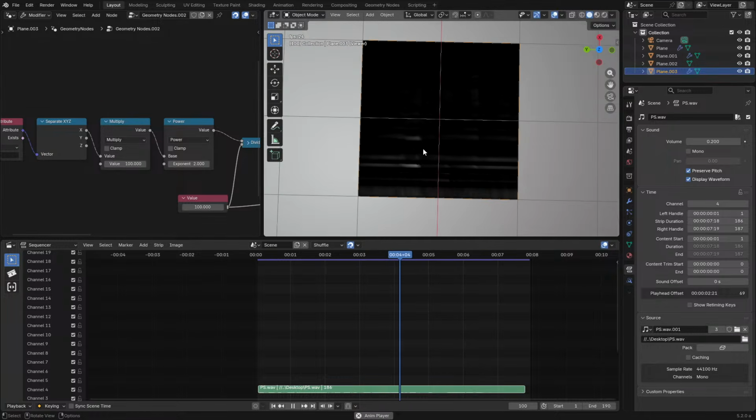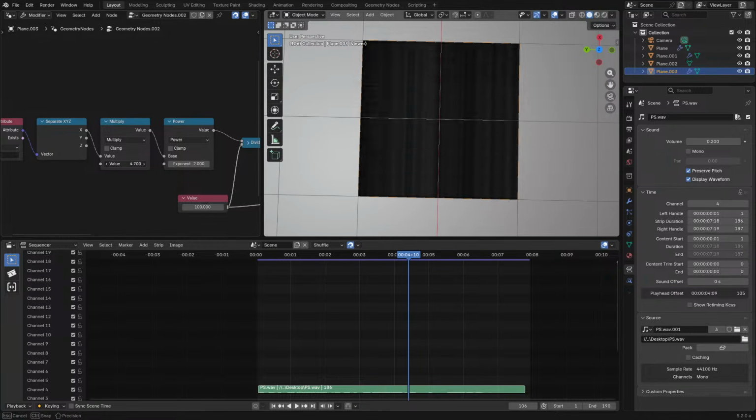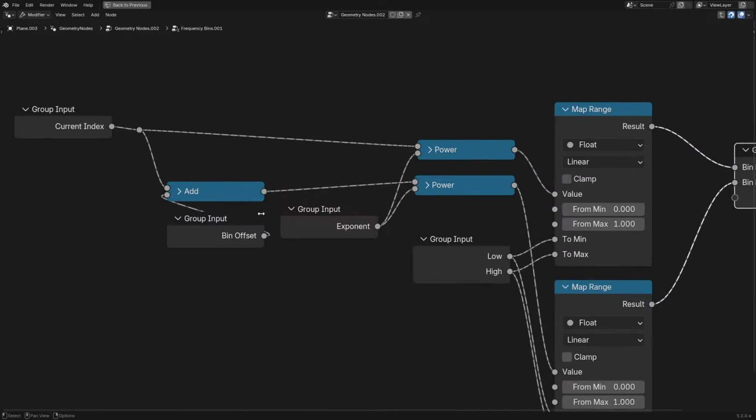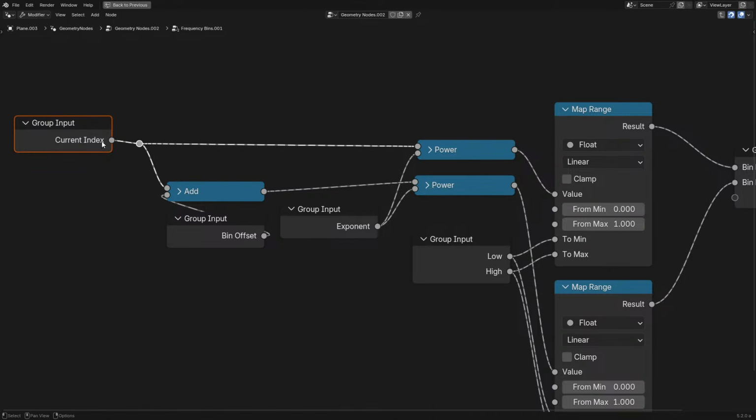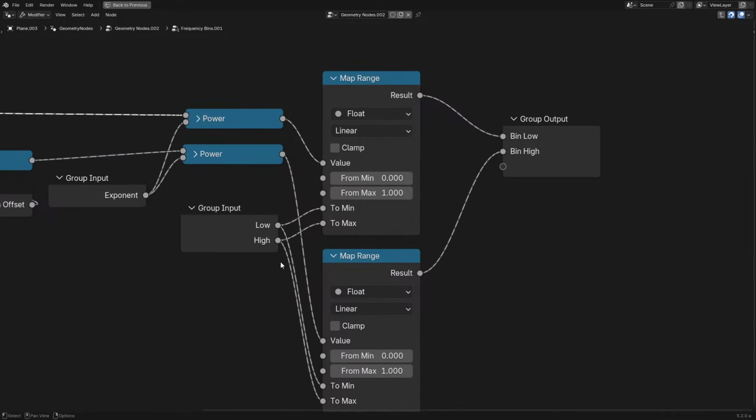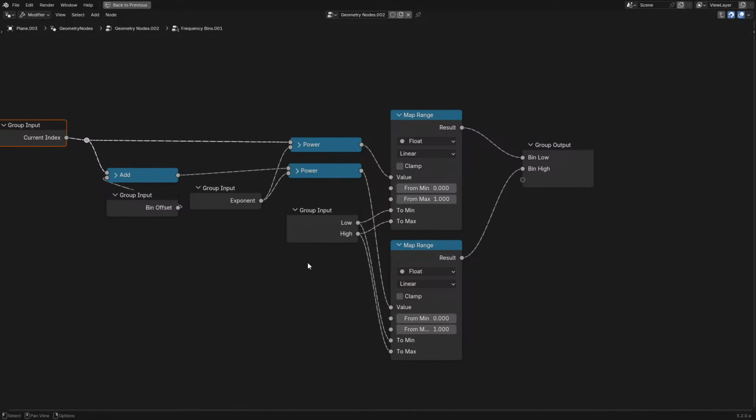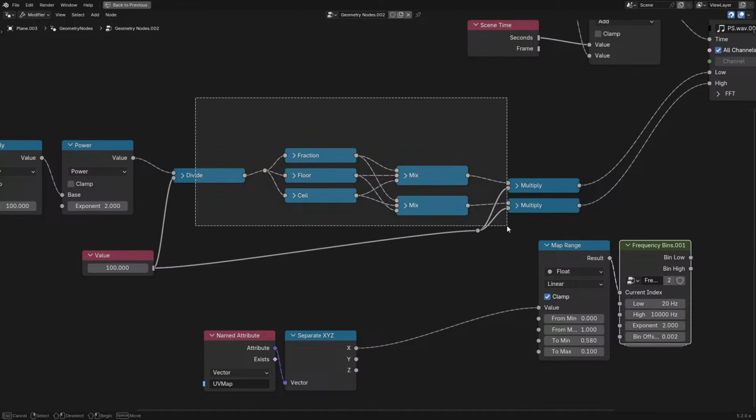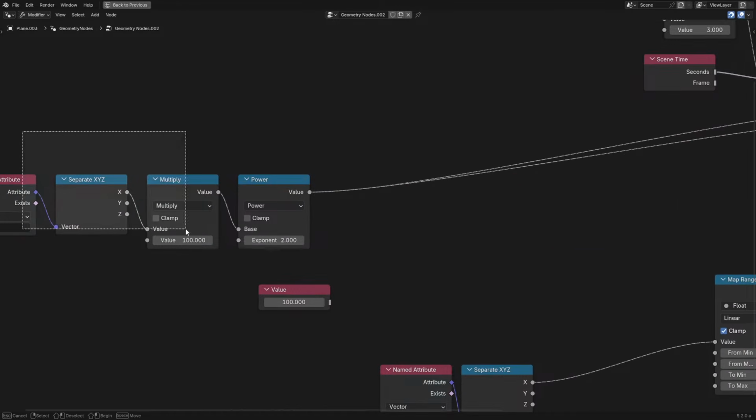Yeah, I know how to do... no, this is probably incorrect. I should just use the pre-existing node group. Let's see, what actually happens in here? Okay. So we have the current index, which is just the current sample position. And then you add a bit to the bin offset, set both of them to the power of 2, and then you... oh yeah, no, that's actually a lot simpler. That's a lot simpler than whatever kerfluffle I have right here.